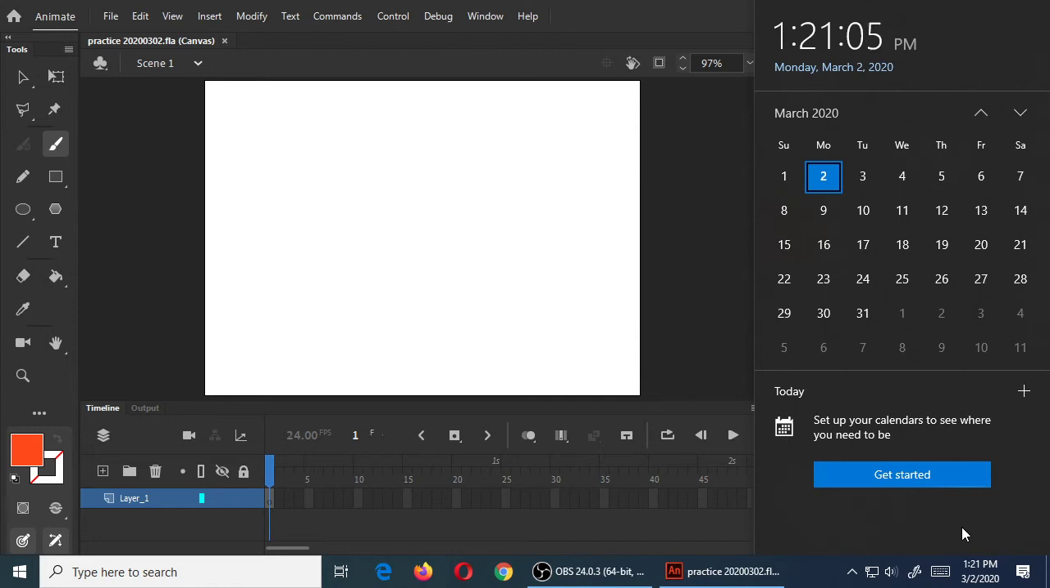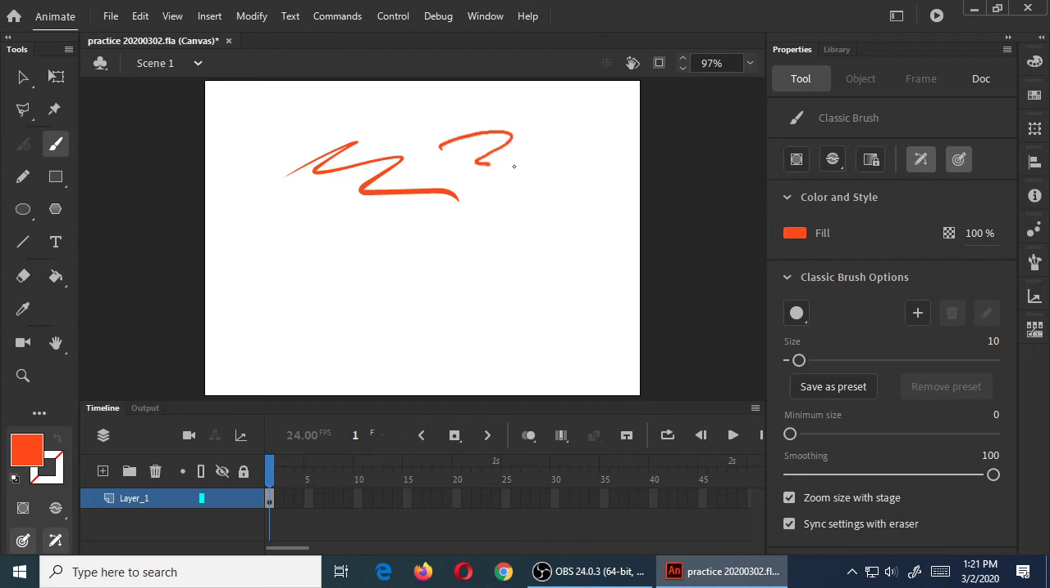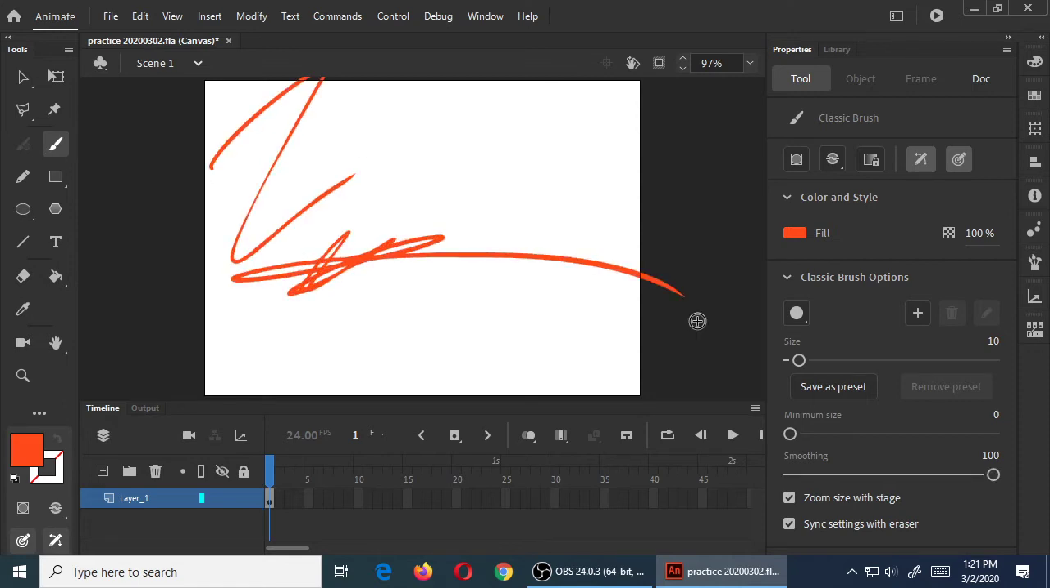With the brush tool, if I start to use this, let's try this, sign your name. With a very light touch, you get a light, small brush, and then with a little bit of a harder press, not too hard, it's pretty advanced, you will see a light or a thin brush.